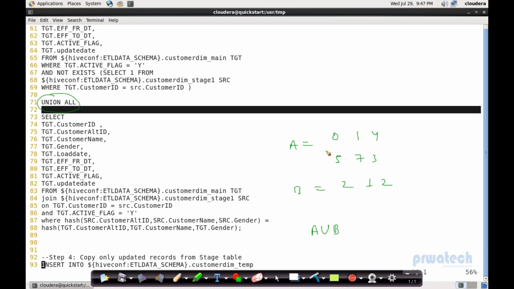So the result will randomly shuffle. I will not get data in order. I may get data in order also, or maybe this B can come first and A can come later. So this result will be 0, 1, 4, and 5, 7, 3. You can consider this is my column 1, column 2, column 3, then 2, 1, 2. So after union, we will have this result.